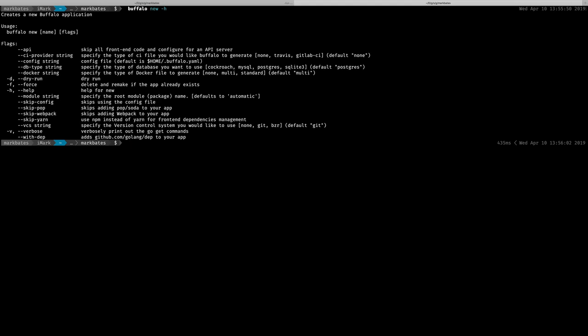Then you see we have a bunch of flags. The first flag is the API flag. And when we build a brand new application using the API flag, when we do buffalo new --api, what we're going to get is an application that has been stripped of all front-end components. So no templating, no JavaScript, no style sheets, and it's going to be set up for JSON API development. So if that's what you're looking for, add that flag and the app's going to be ready to go for you. If you don't add that flag, you're going to get a full-featured web application.